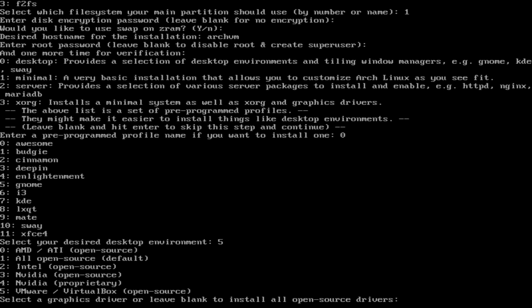Now it's asking me to select a graphics driver or leave blank to install all open source drivers. I'm on VirtualBox, okay? I'm going to be pressing 5. By default, it's all open source drivers that's going to install, which means the whole collection. But again, I'm using VirtualBox, so I know exactly what I'm using. If you don't know, just go with all open source.